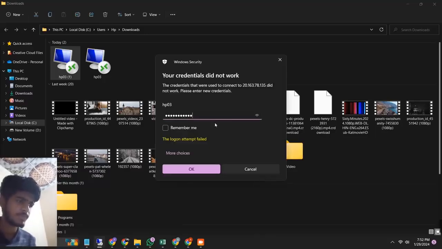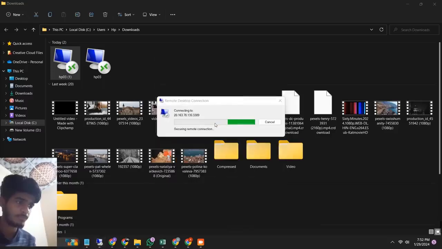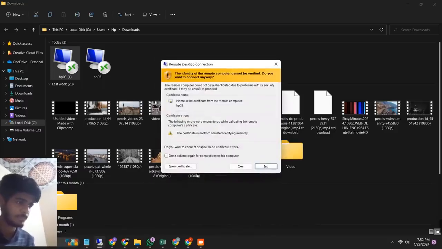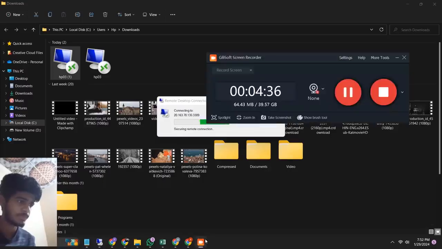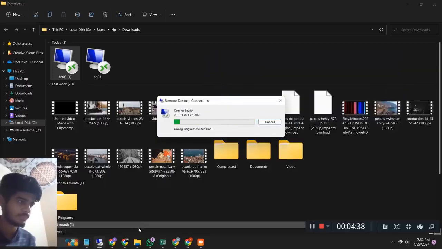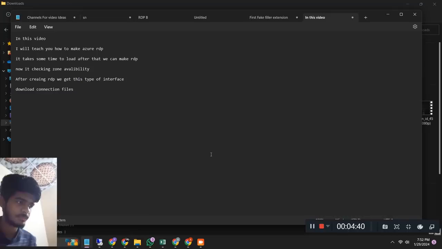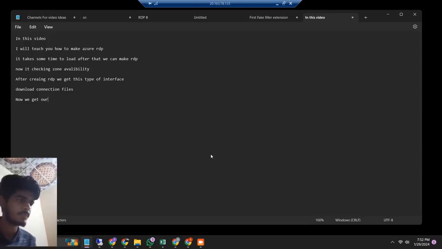Step number 28. Multi-factor authentication (MFA). Consider implementing multi-factor authentication for an additional layer of security. Step number 29. Regular OS updates. Keep the operating system of your virtual machine up to date with the latest security patches and updates.